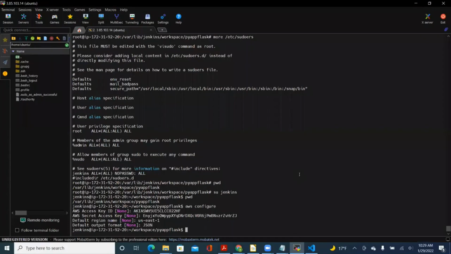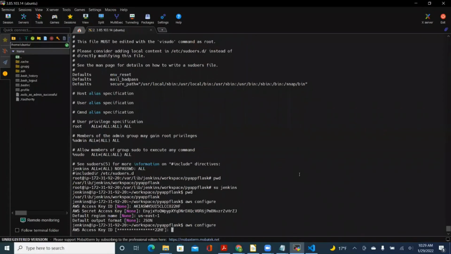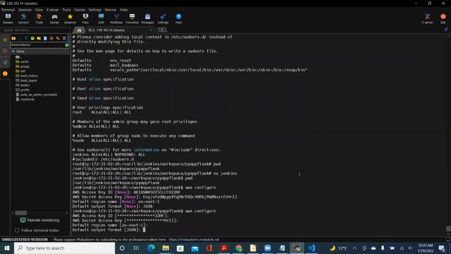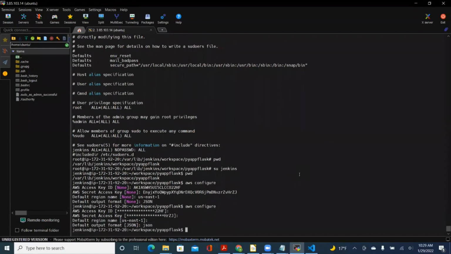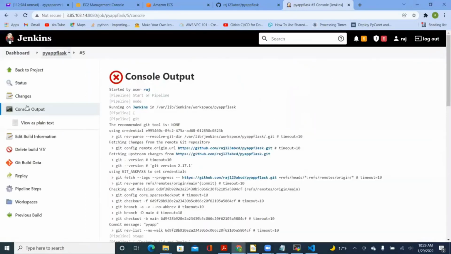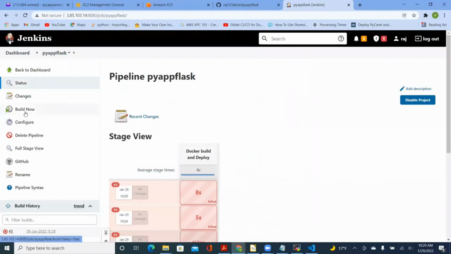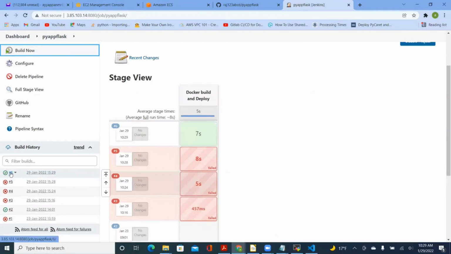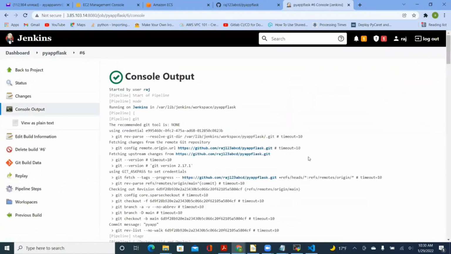I'm going to be running the same command again, and the keys are the same. Okay, the region is the default, same. Here I'm going to do JSON. Okay, that's good. Now let's try running this again. It's running. Okay, it succeeded now. We can still look at the console output and ensure all the commands are run fine.